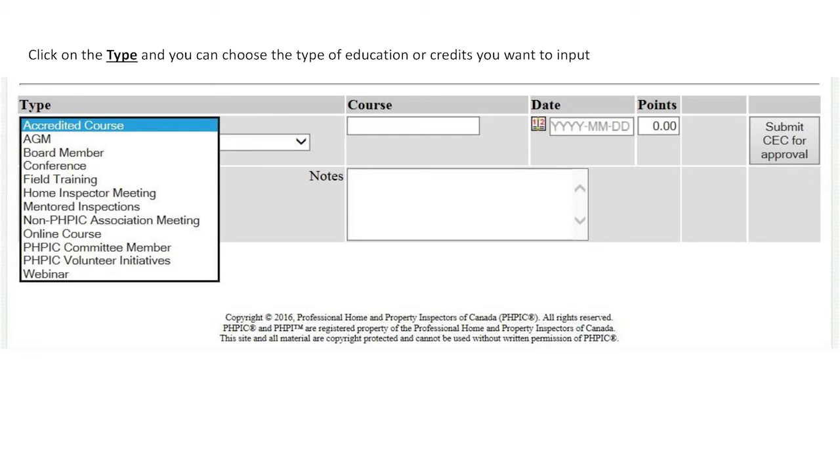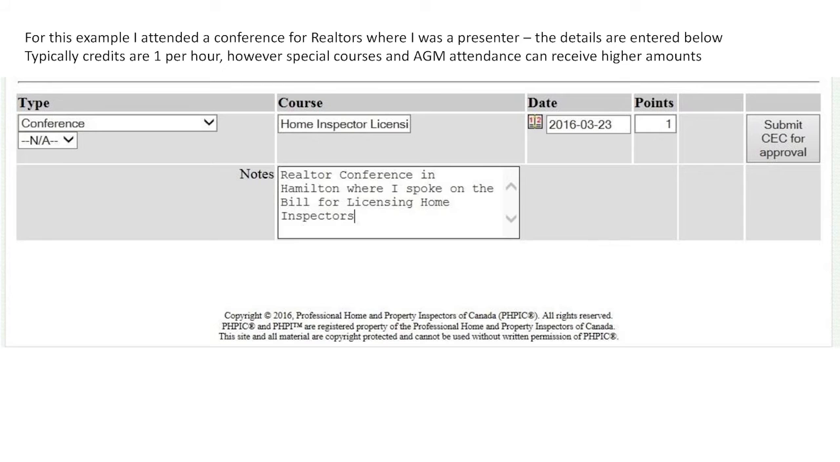This is interesting too, Joe. If you're a home inspector and you're actually mentoring another home inspector, you will get educational credits for doing that service. And then the other one's there. We'll go to slide 29. In this case, what I've done is I've input a conference. The course was actually a course that I put on for realtors called Home Inspector Licensing.